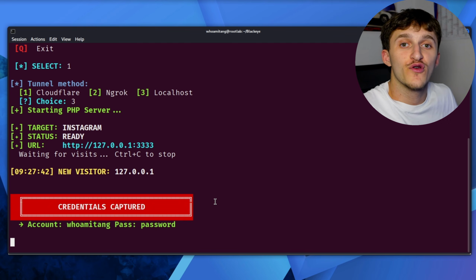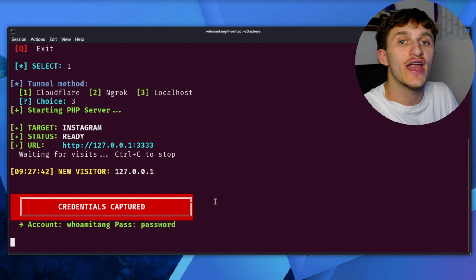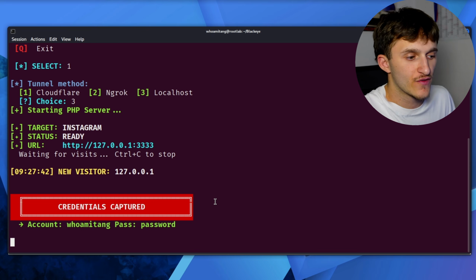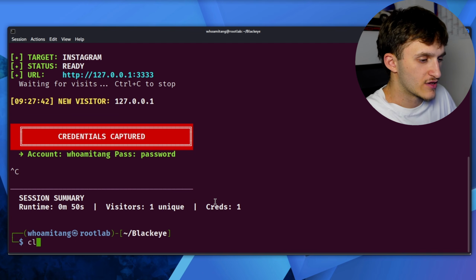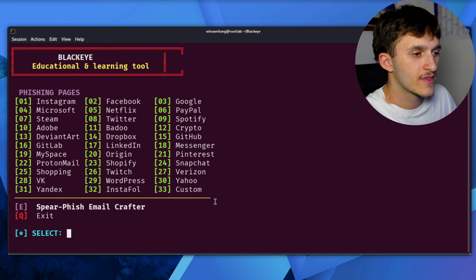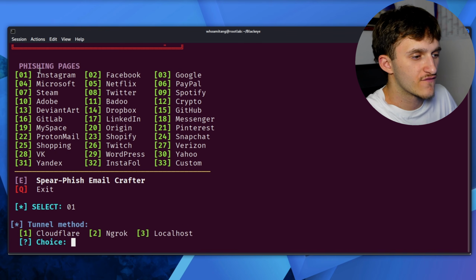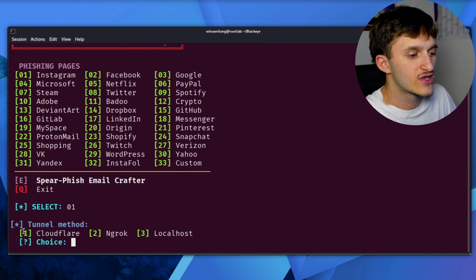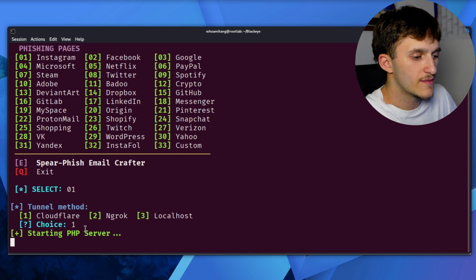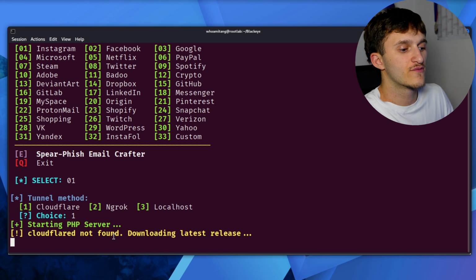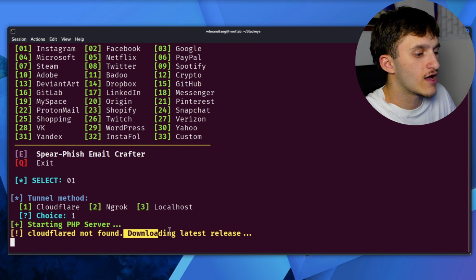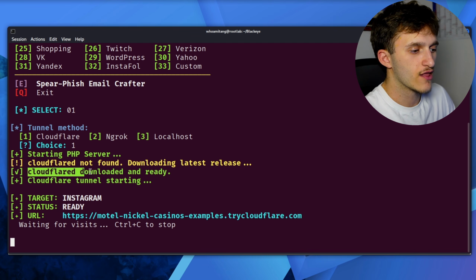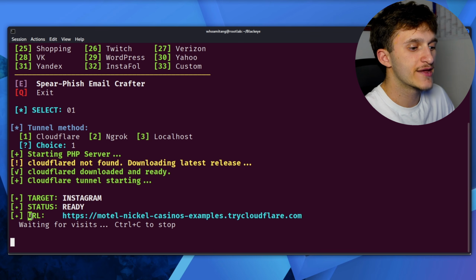But as I said before, we can use Cloudflare tunnel. So anyone can reach our phishing site from anywhere in the world. Let's just stop this. Let's just clear this up. Let's just run the script again. And now here we choose 01 again for Instagram, and then now we choose Cloudflare instead of localhost. We press 1, and it starts the PHP server, and it realizes that we don't have Cloudflare, and it starts downloading it by itself. And here we see it. It downloaded Cloudflare, it started the Cloudflare tunnel, target Instagram, status ready, and here we have the URL.